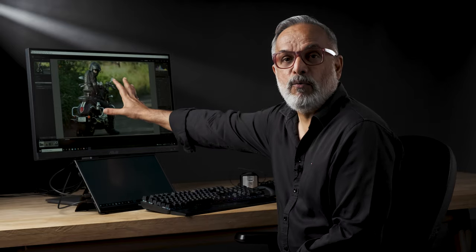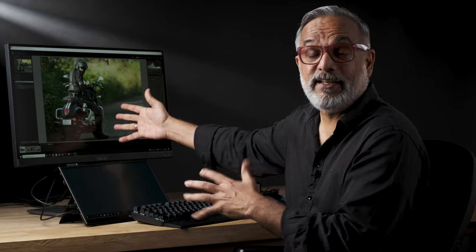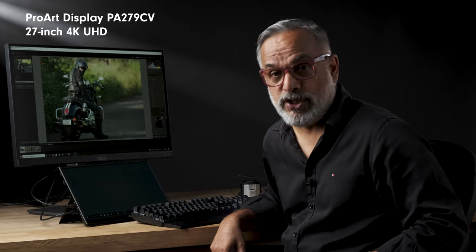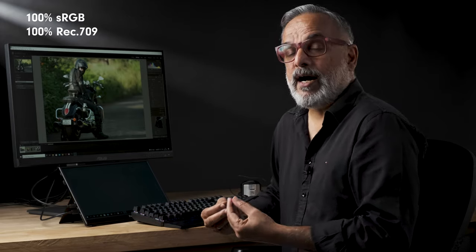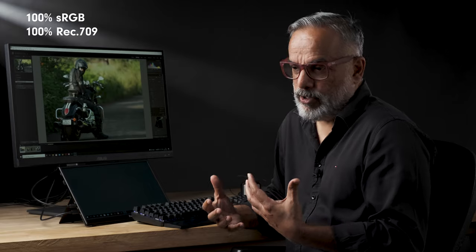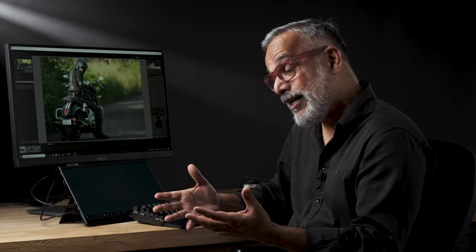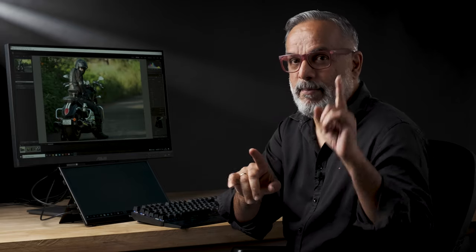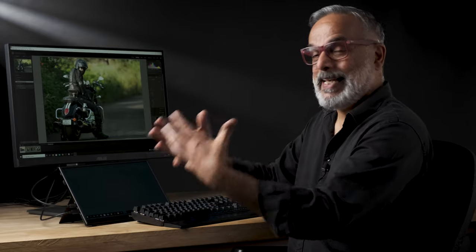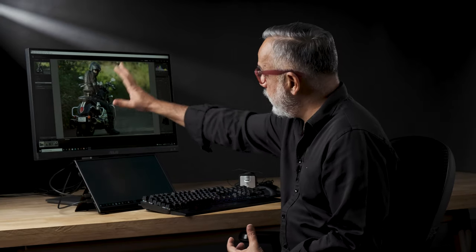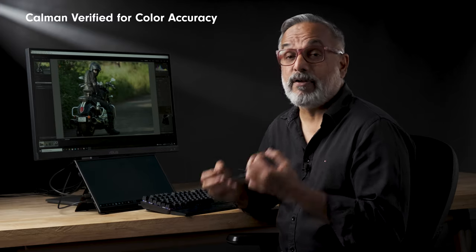So you need to start with a great monitor. Here we are starting with a fantastic 4K monitor from ASUS, the PA279CV, which can reproduce 100% of sRGB and 100% of Rec. 709. Now sRGB is predominantly used in the internet world, and for all practical purposes, digital printing is also perfectly okay with sRGB. You must do a little additional reading about the color consortium, color profiles, and what is sRGB, what is Adobe RGB and what is Rec. 709.